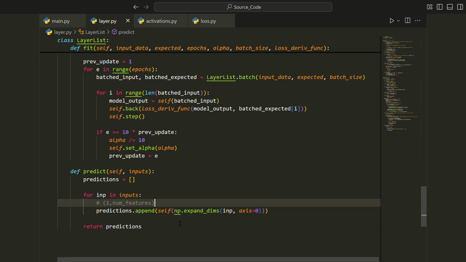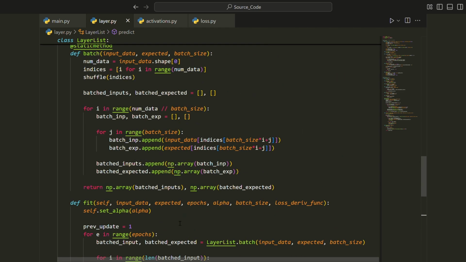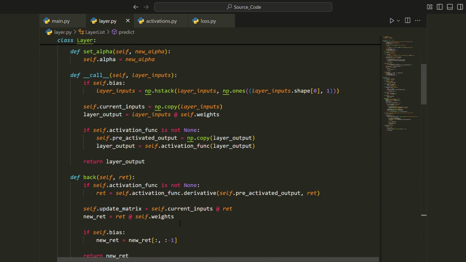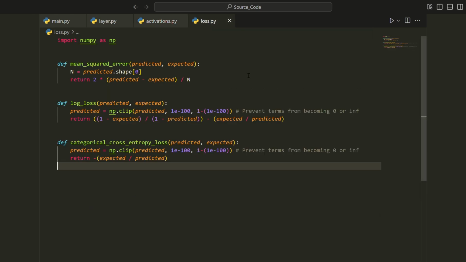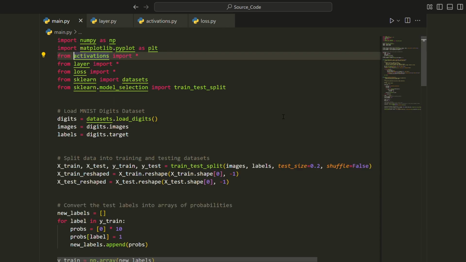And that is it. That is the entire layer list class and layer class in this file, the activation functions, and the loss functions. Now, as promised, let's put all of this together and build a handwritten digits classifier in main.py. In order to save time, I've put the code together up here for us to follow through.